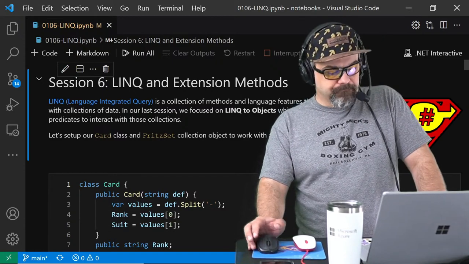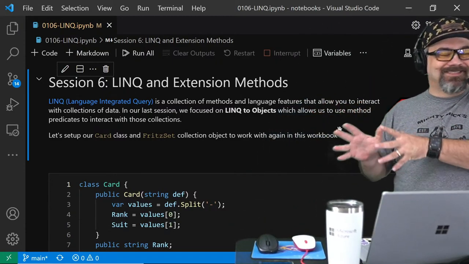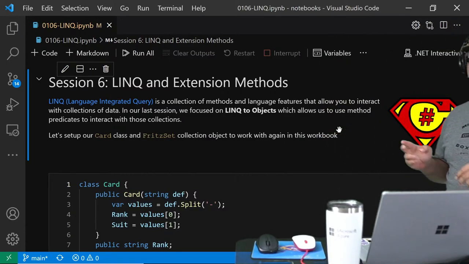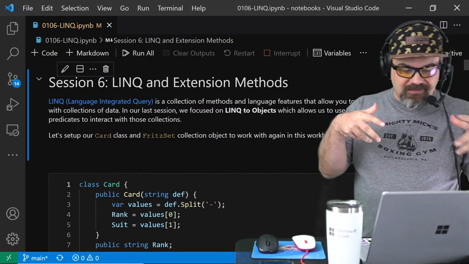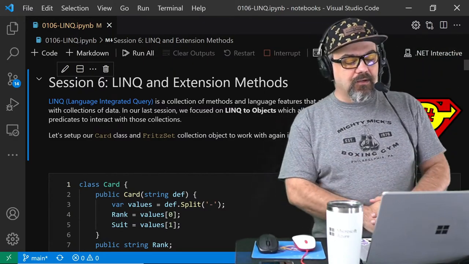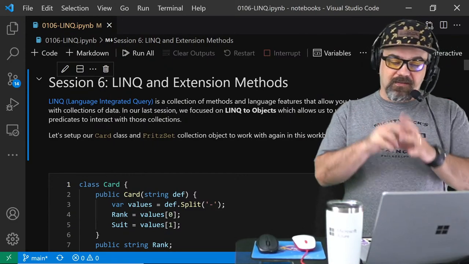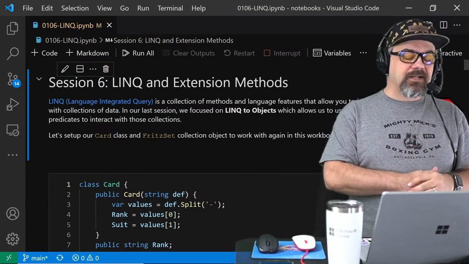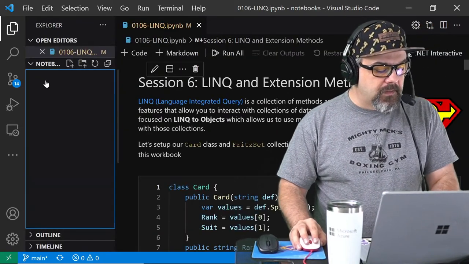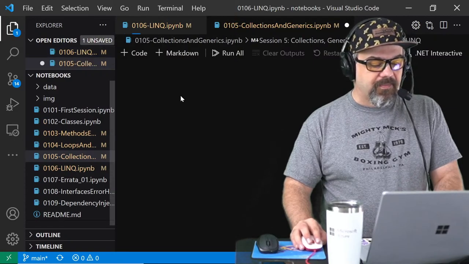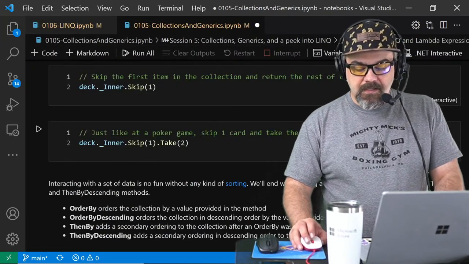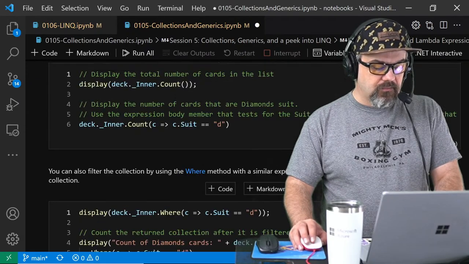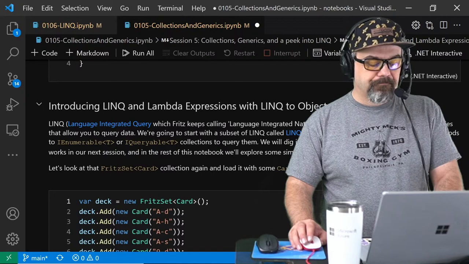All right. Here we go. So we're going to talk about LINQ and extension methods today. And I even put the Super C-sharp logo here. LINQ is a collection of methods and language features that allow you to interact with collections of data. In our last session, we focused a little bit on LINQ to objects. If you didn't see it, we were talking about collections here last week, and we briefly dipped into LINQ right here.